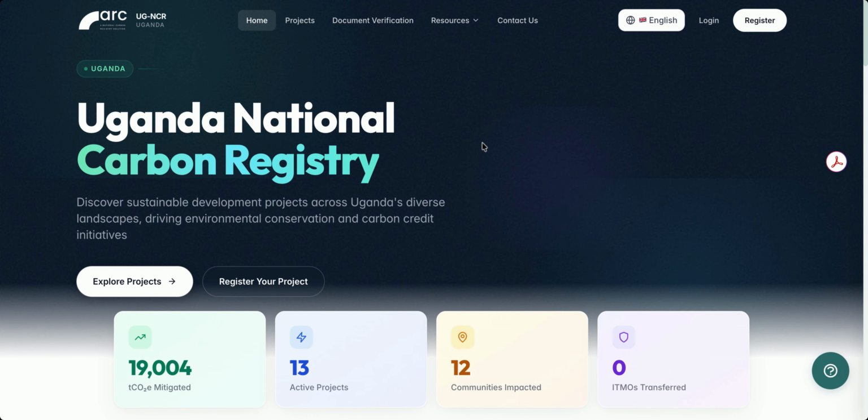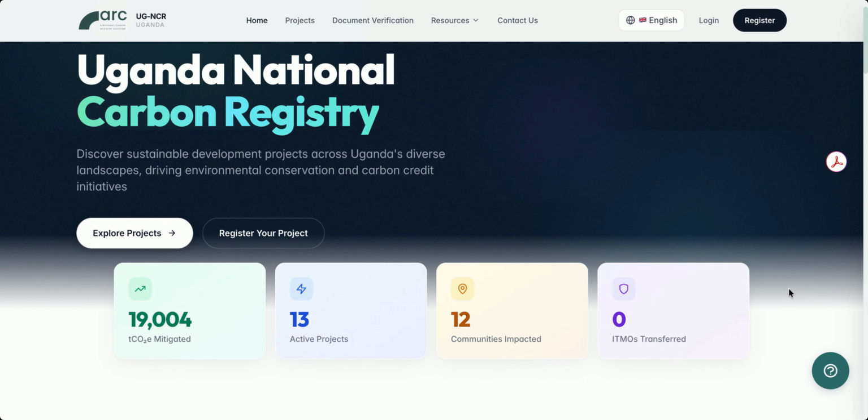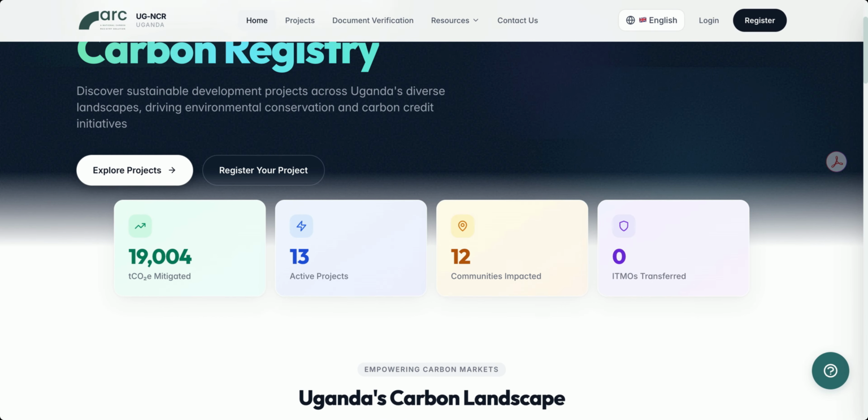Let's start where the public starts, the public portal. Anyone can browse it without logging in. At the top, we have the navigation to the main public pages and an informational hero section, and just beneath it, 4 live numbers that tell you the state of the market at a glance: the total tons of CO2 equivalent mitigated, the number of active projects, the ITMOs transferred so far.